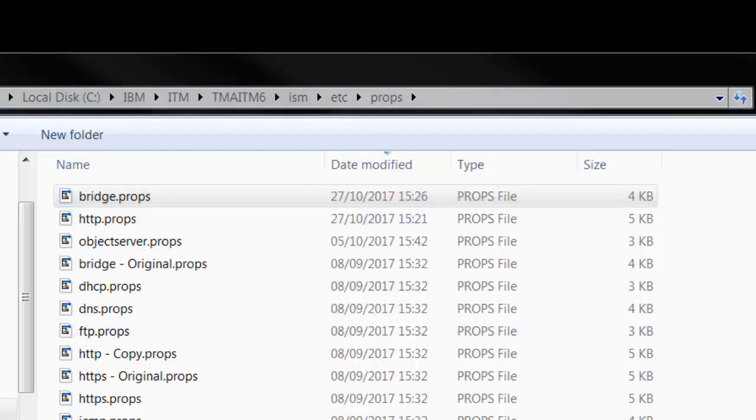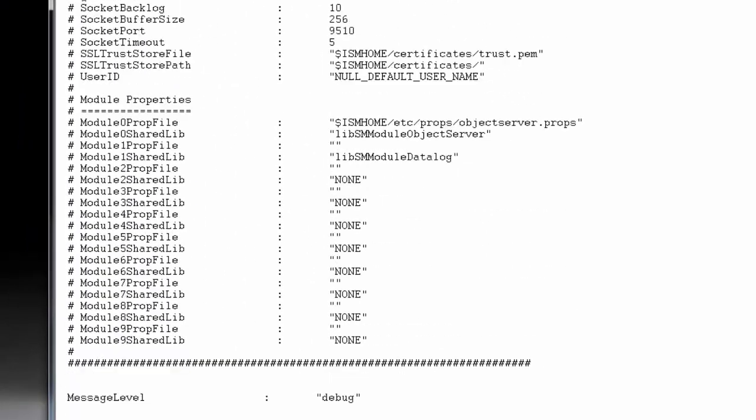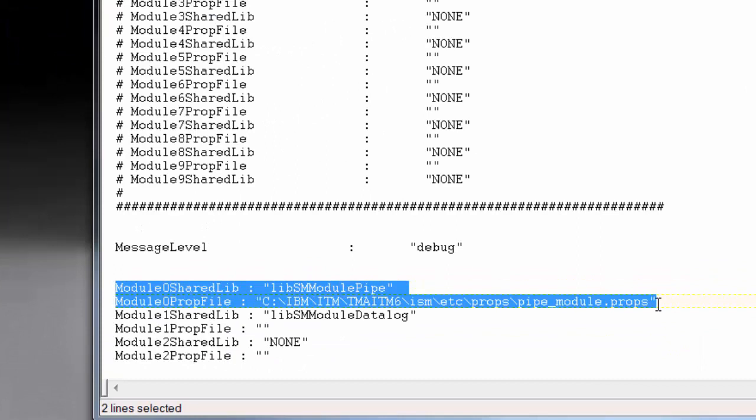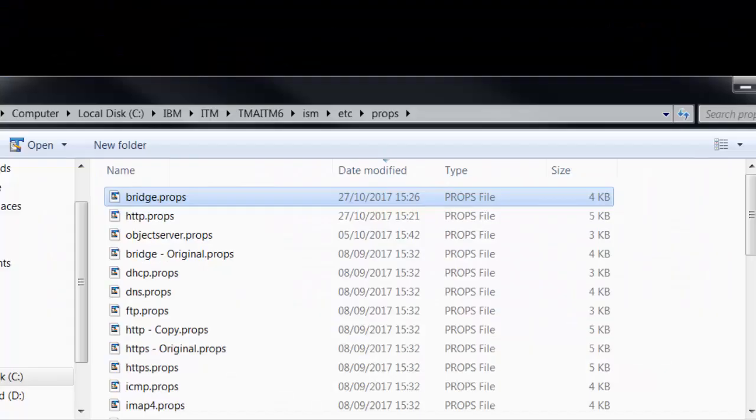Open it with your favorite text editor. Here it is. You need to go to the end. Normally by default, you should have only module 0 defined, and module 1 and module 2 should be empty, or you can customize with different options. Here are the two lines that you need to add to enable the datalog module inside the ISM bridge. Once this is done, you save the file. That's the first step.